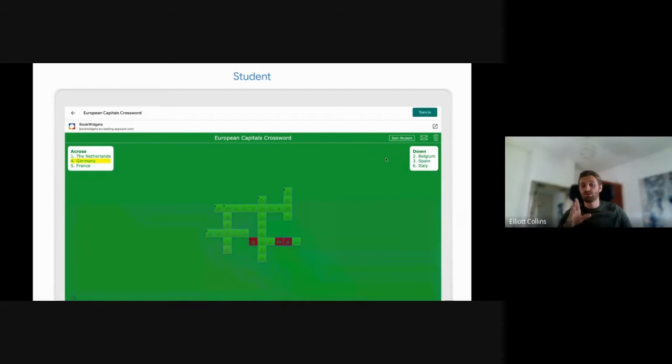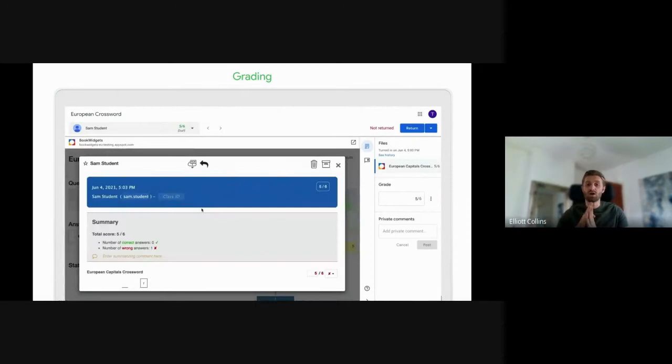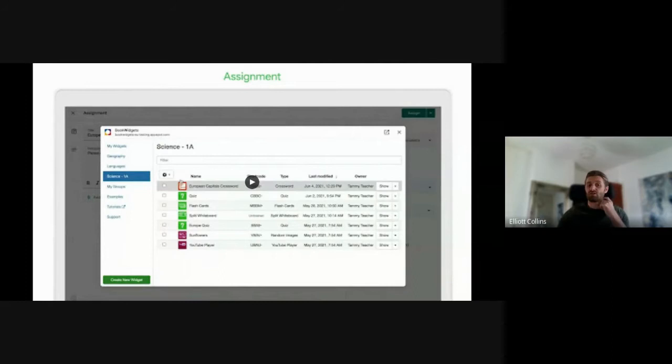And then back over to the teacher side here, now you're ready to grade. So if you click on a student name, you can then see the student's work inline in Classroom's grader view. You can then add any subsequent comments and then go ahead to return at the top. This will automatically pass the grade back to the Classroom gradebook.